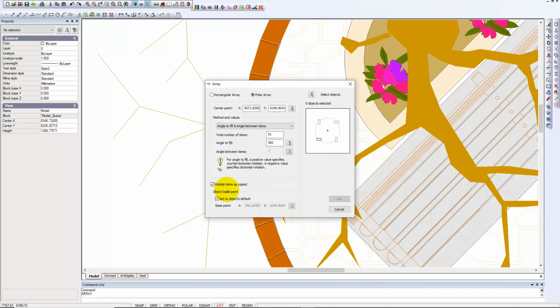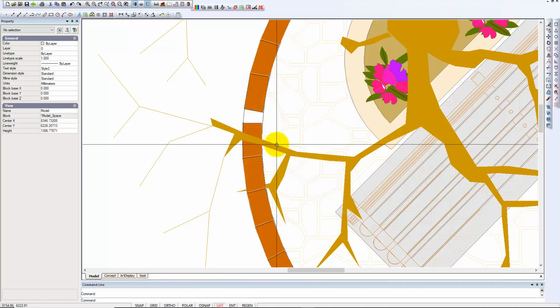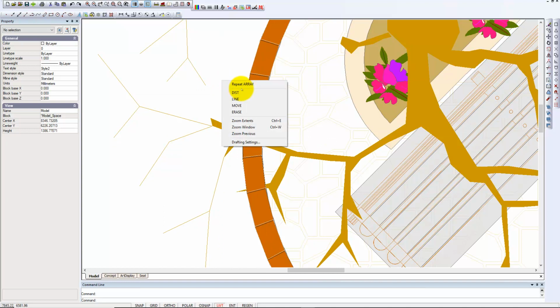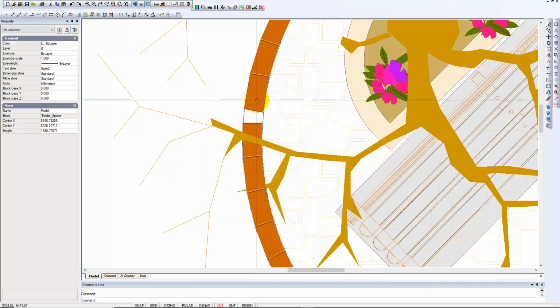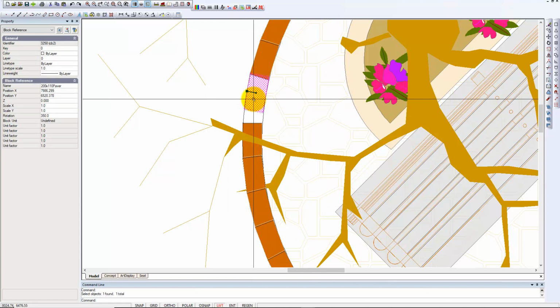You do have to pay attention to this number 360. You will have noticed it arrayed, I'll backtrack. If you want a positive value, that gives you counterclockwise rotation of the block. A negative value gives us a clockwise rotation. So that's why we finished at this point here.